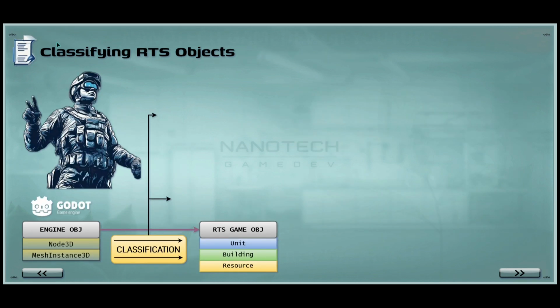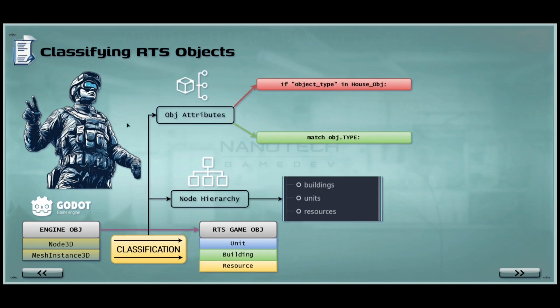So you can classify your objects in two ways. Here we are going to convert your engine objects to your RTS game objects through a classification method. I'm going to give you two examples. You can do it either through object attributes or through node hierarchy. Through object attributes is most commonly used, and you can do that at runtime or by structure.